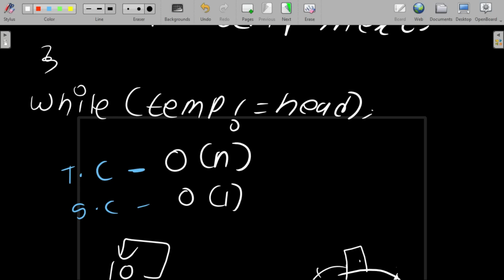We have already discussed the time complexity. You can note it down in your notebooks: time complexity is big O of n and space complexity is big O of 1. What is the extra space complexity? It's also big O of 1.